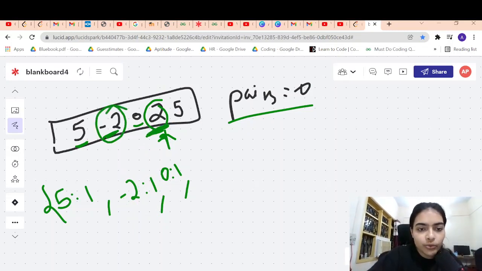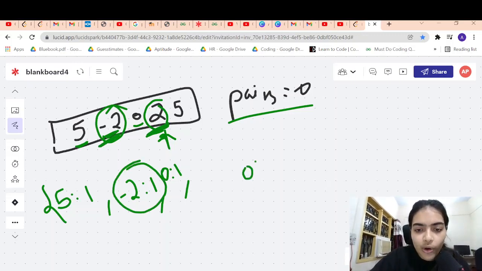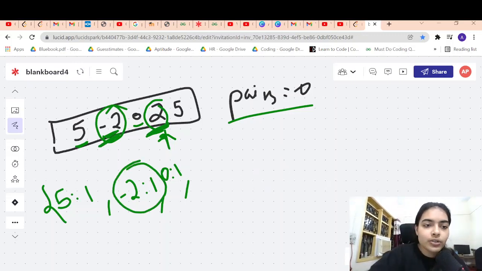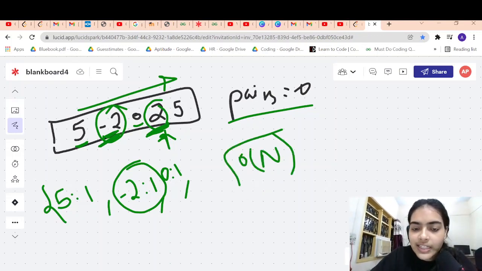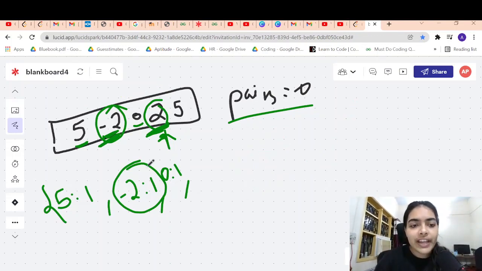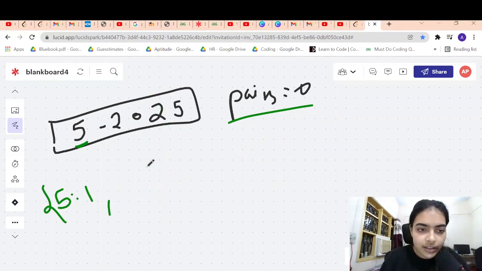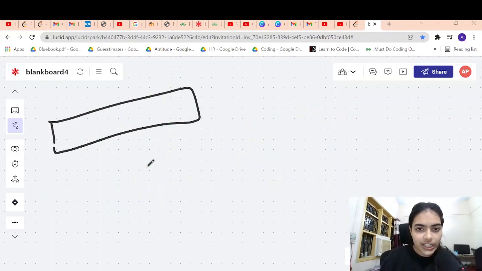So you have a 2 while iterating, and minus 2 is already there from the map you looked up in O of 1 time complexity. And so while traversing itself, you are able to find how many pairs you have, and in a single traversal you can do that. So it's very similar, right? So to optimize in this problem also, the logic is very similar.